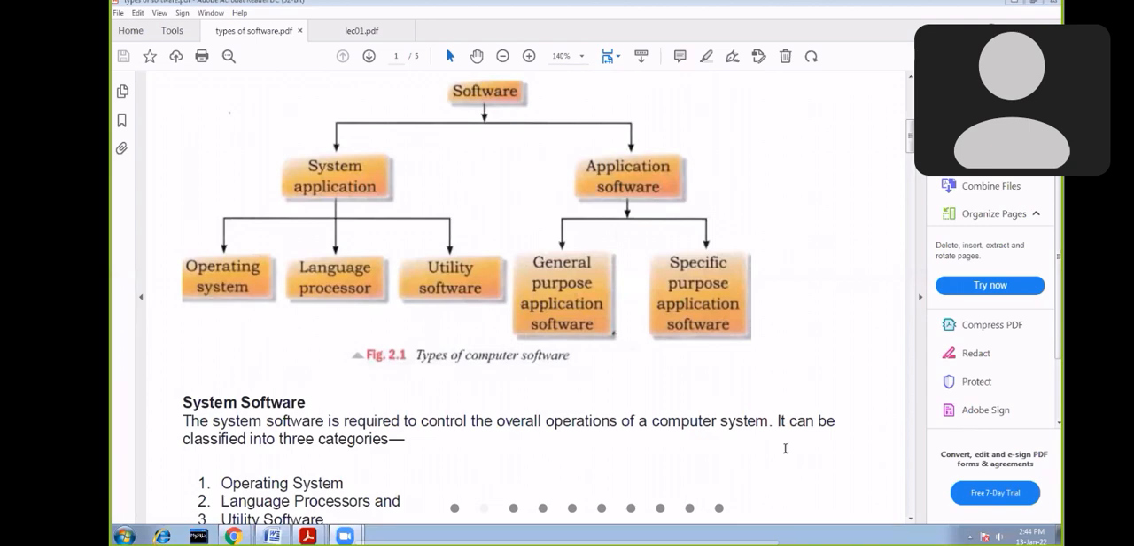So system software comprises of that. One of them is the operating system, another the different language processors, utility software, device drivers, linker, loader, compiler, interpreter, all that comes under system software.